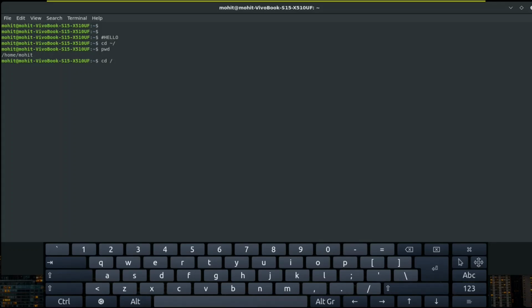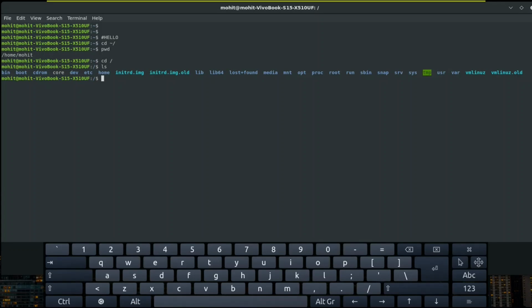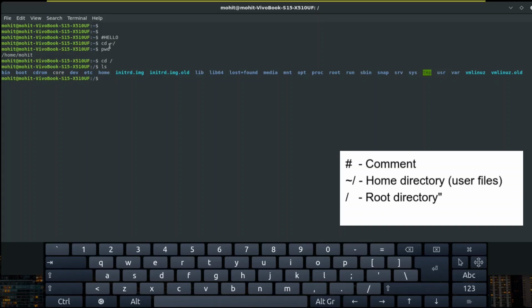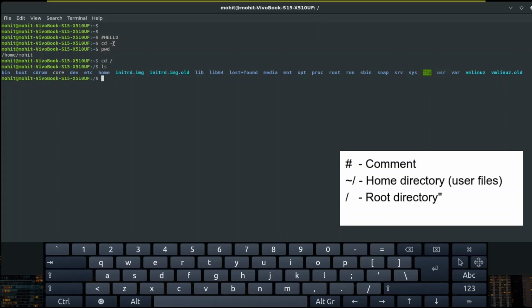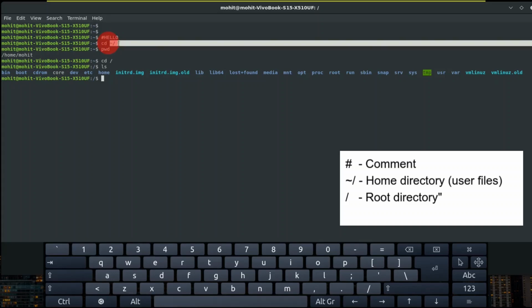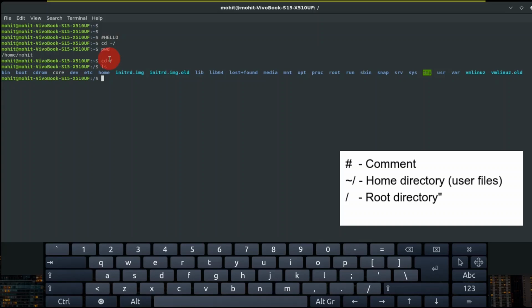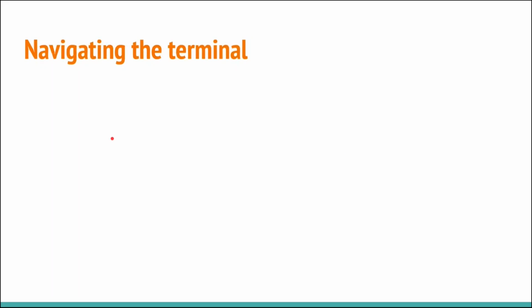The forward slash, if given without any prefix or suffix, signifies the root directory, that is the root of the Linux file system. So make sure you know that hash works for comments, the tilde followed by forward slash works for the home directory, and only the forward slash works for the root directory. So how do you navigate the terminal?